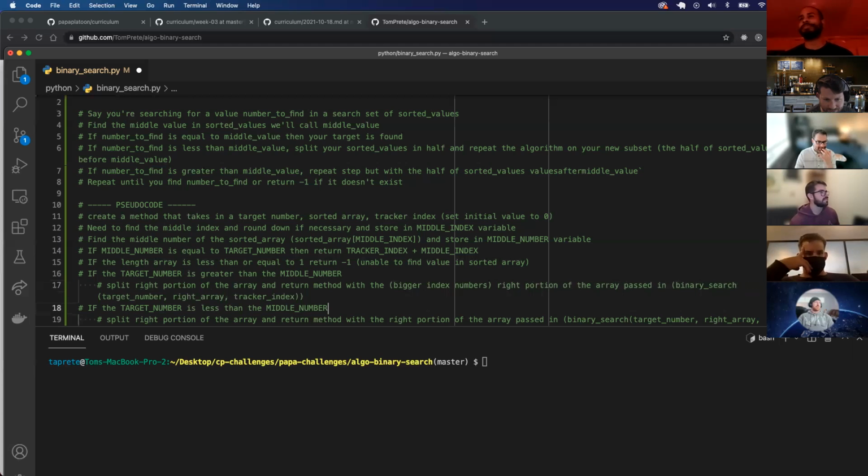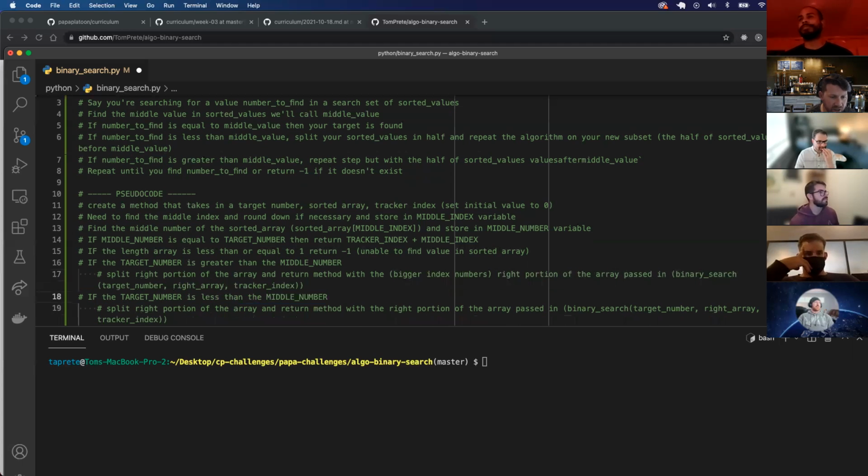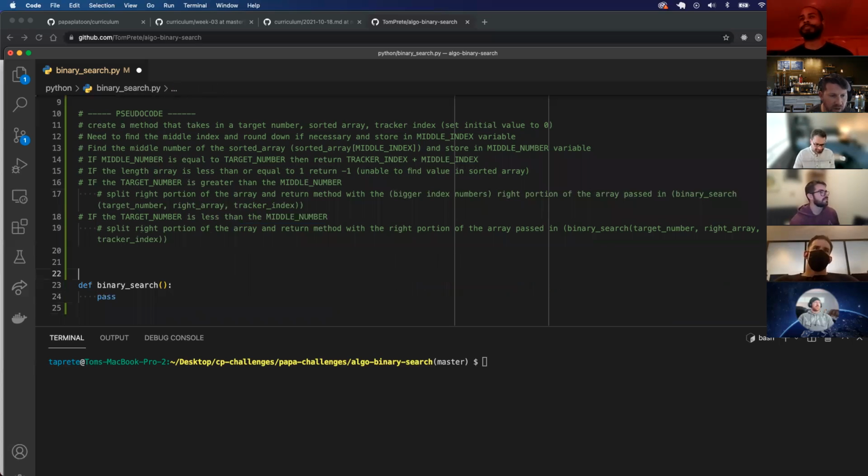Bigger index numbers. And then likewise, if the target number is less than the middle number, we'll split the left array, or smaller array, I should say. And we'll see what that looks like as well. Because let's see, split the right portion.